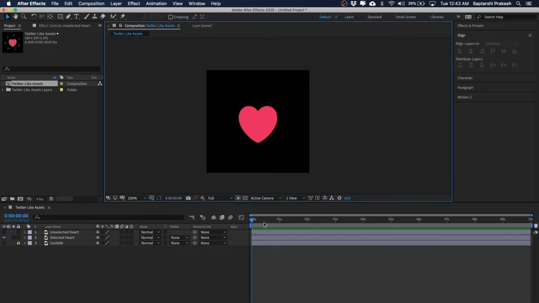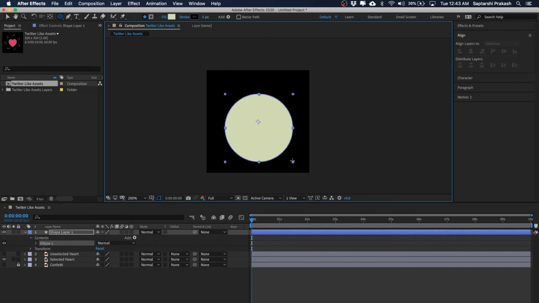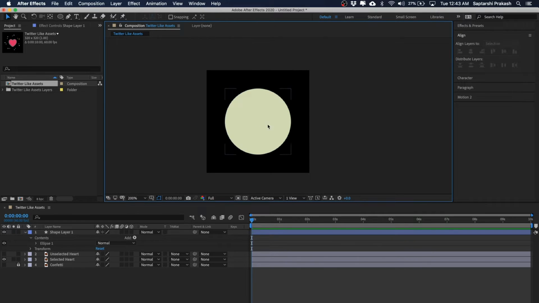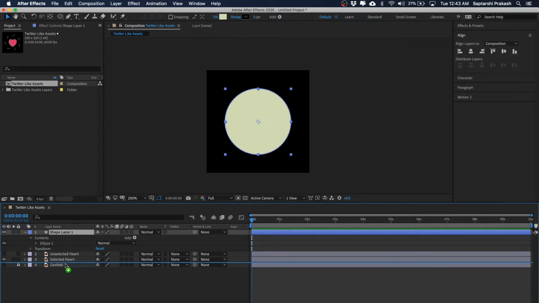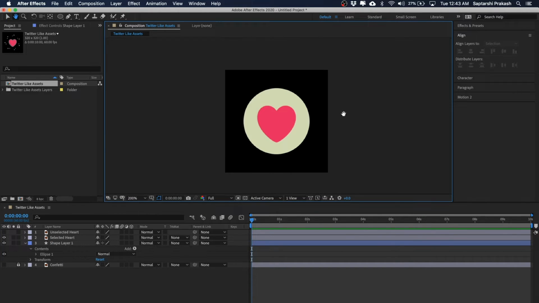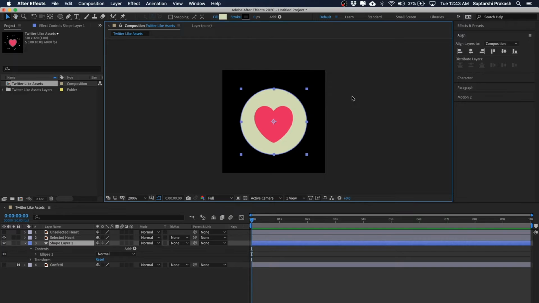As a first step, I'll go ahead and create a circle. So for that, I will use the ellipse tool and create a circle which is roughly around this big. Of course, I will center it with the artboard, and to do that, I will select, go to the align tool, align vertically and horizontally, and this is where it is, and I will bring it under the hearts so that I see the relative position of the heart with respect to the circle. I think this is fine.